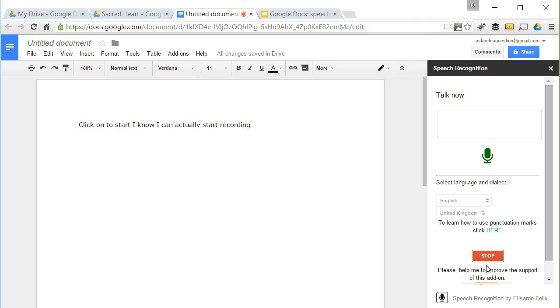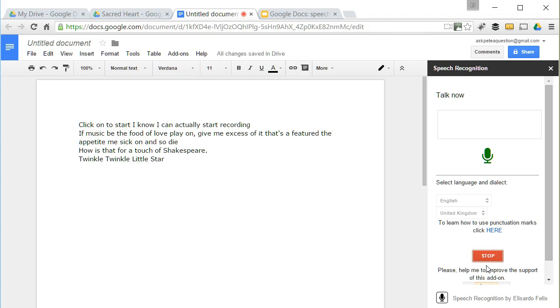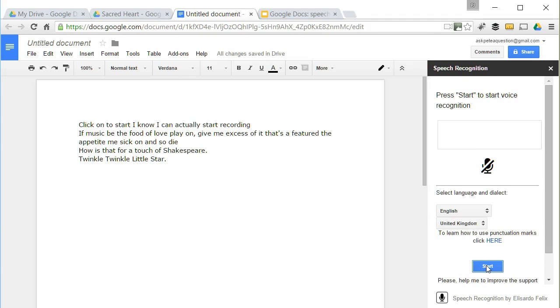Paragraph. If music be the food of love, play on, comma. Give me excess of it, that surfeited the appetite may sicken and so die. Paragraph. How is that for a touch of Shakespeare? Full stop. Paragraph. Twinkle, twinkle, little star. Full stop. Paragraph. Stop.